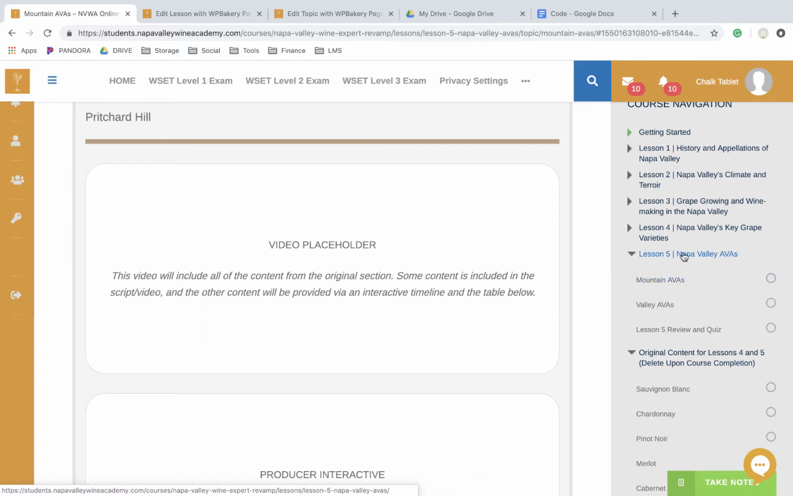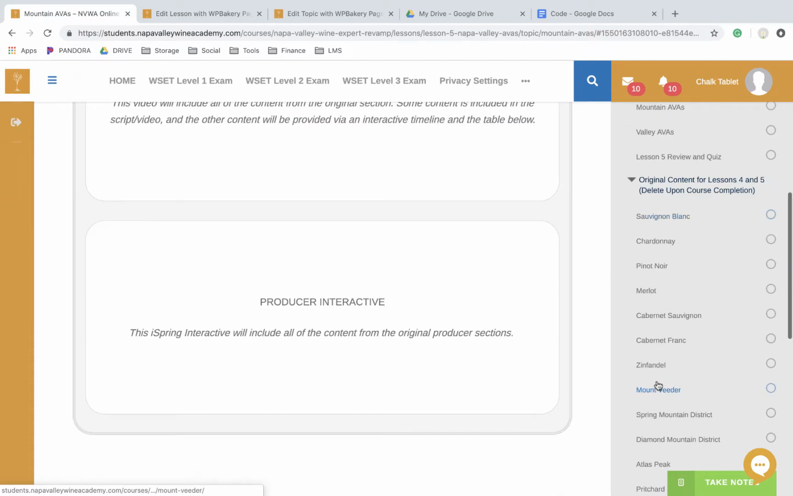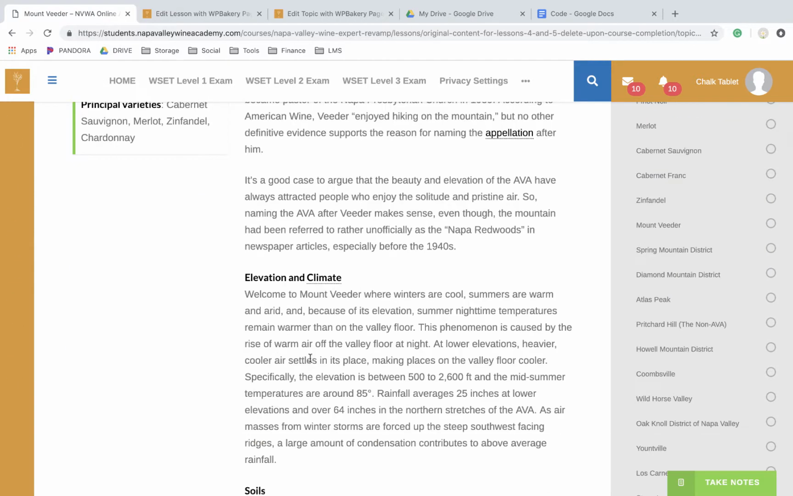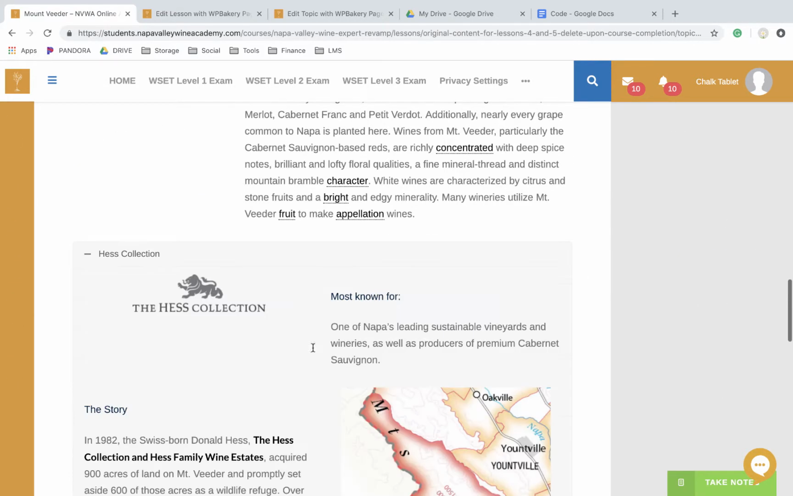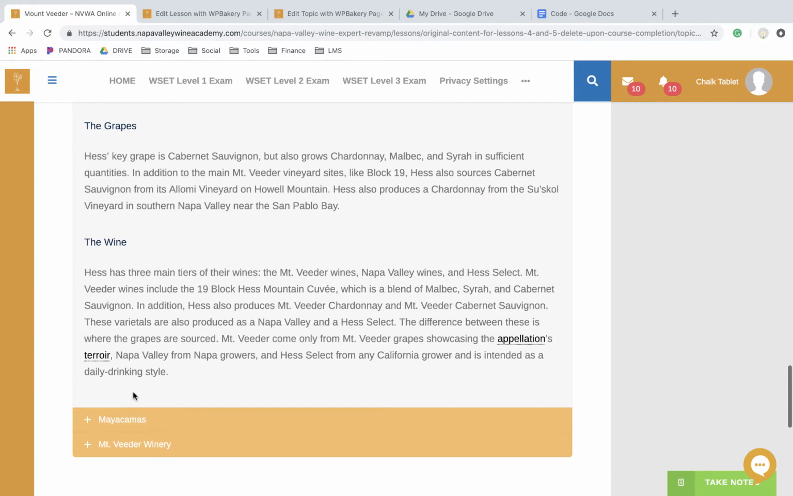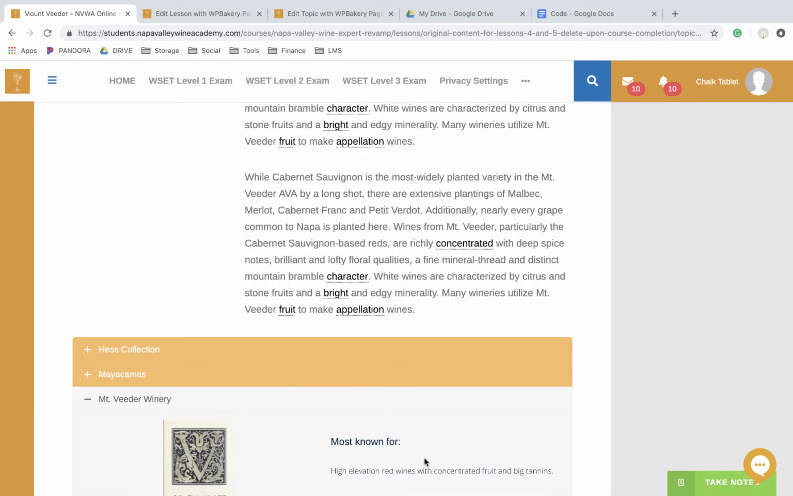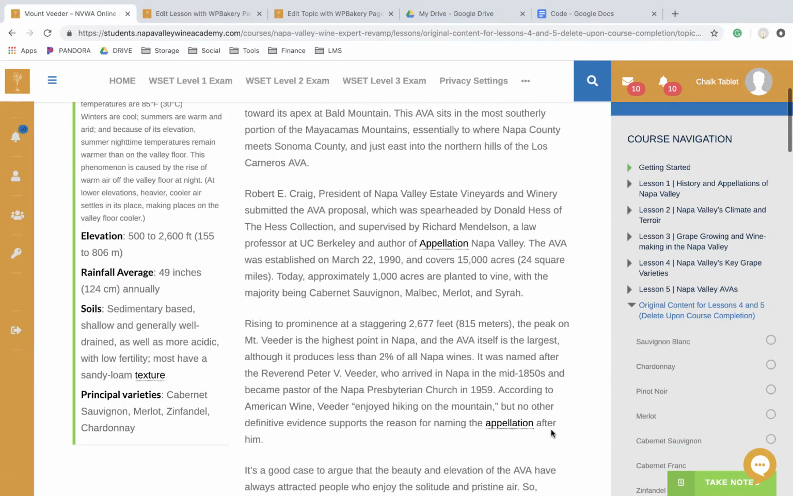So if you want to say anything about the specific producers when you're writing this, you'll have to come down here. I'll show you exactly what I'm talking about. So here, all of this information is in the script, until you get down here. And then this is not. Hess, Makamai, I don't know how to say that, and Mount Veeder. So you can pull a producer from there. I think that's it. But yeah, 90% of it is in the script.